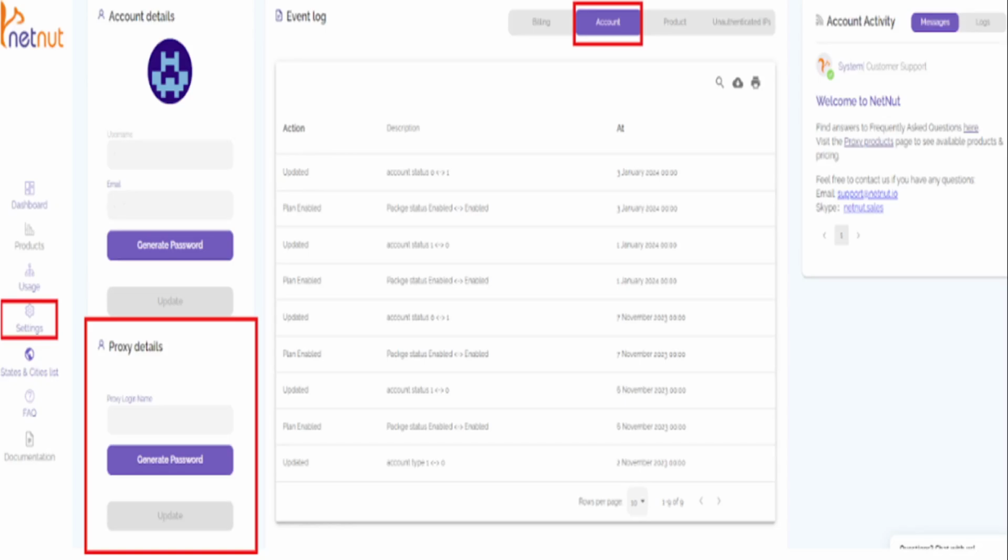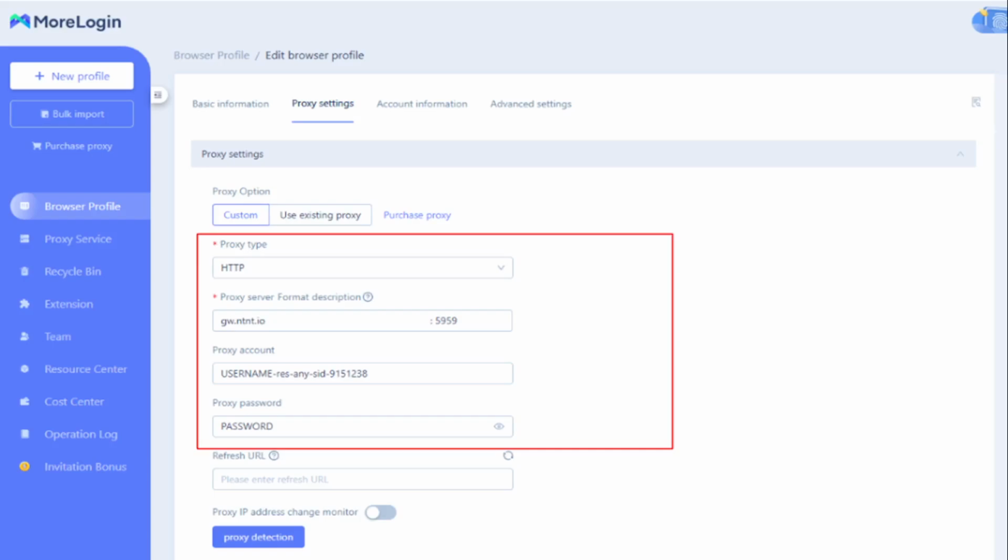Now comes the proxy configuration. So in the proxy type field, you want to choose either HTTP or SOCKS5, depending on your preference. And what you need to do, for example, in this example, is replace your username with your actual proxy username and the password with the proxy password provided.